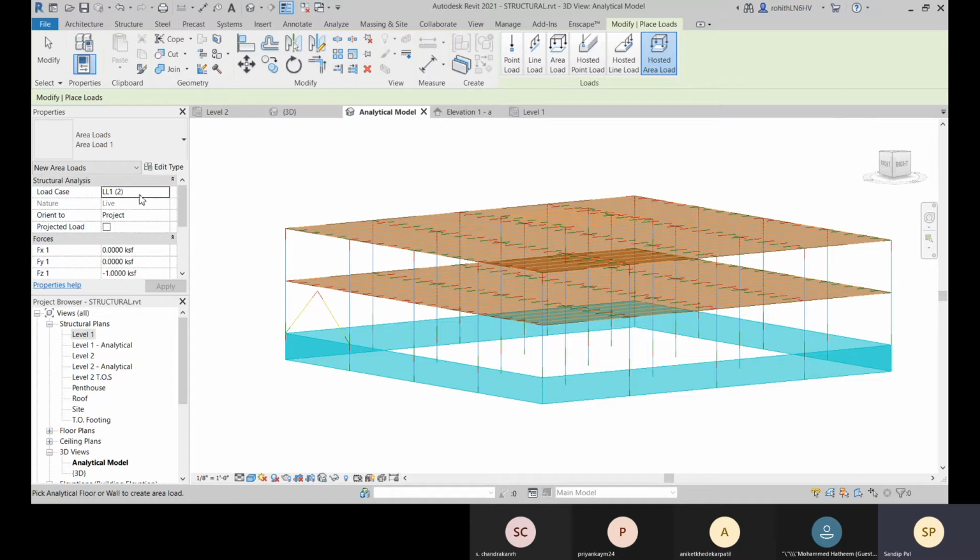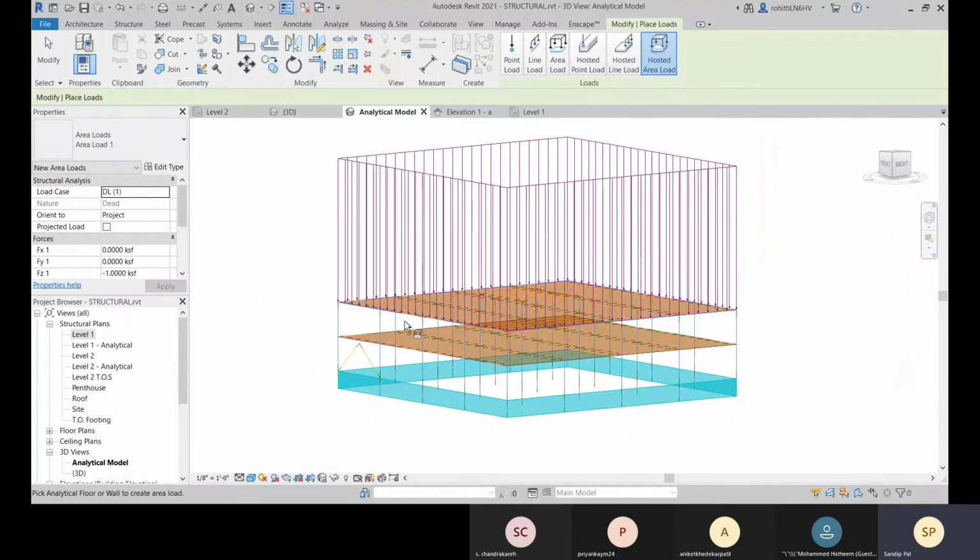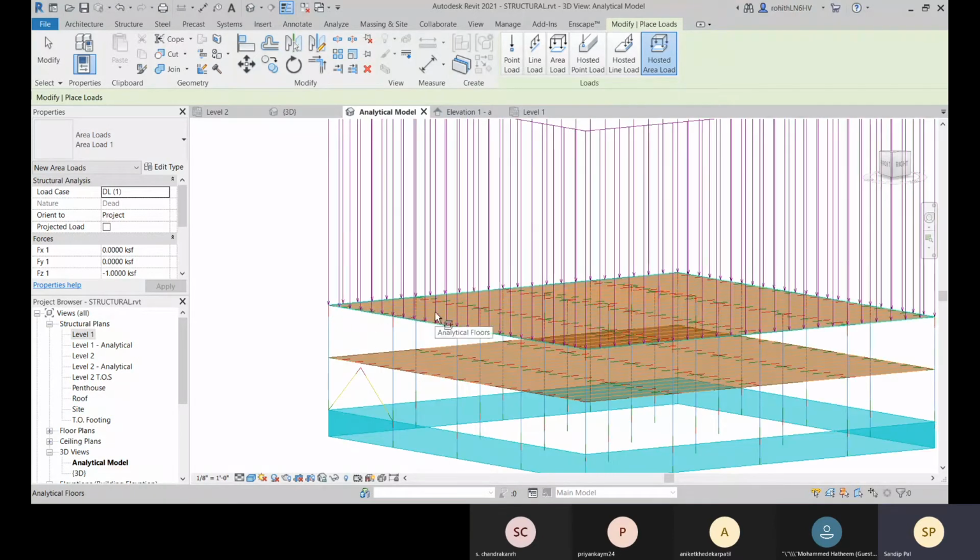Let's go for that. Okay, and what will be the load? So let's go and assign my dead load first. Okay, so let's click on that, and here it is assigned. So same like that, you can assign other loads, point load, line load. Okay, and so this will be hosted to this floor.